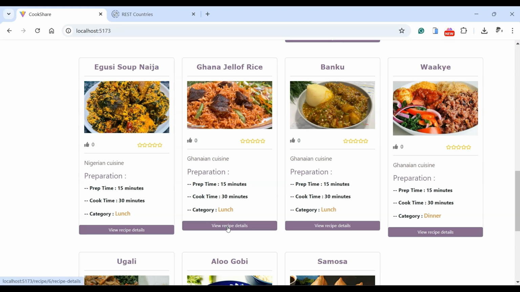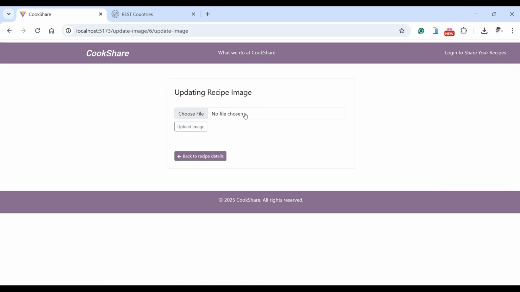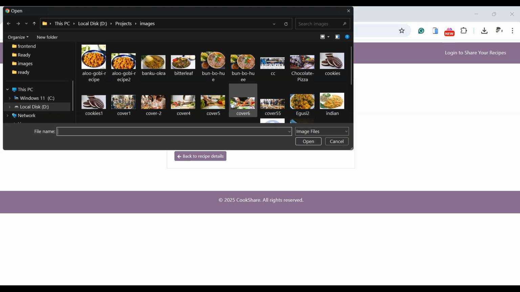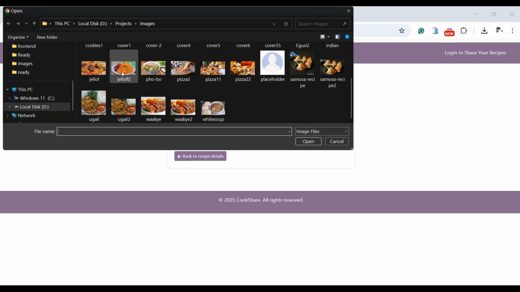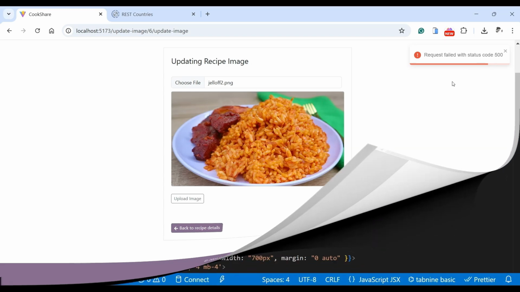And so let's go here and let's hover here and go down there. So let's change that image. So here we're going to choose this one and open it. So let's upload. Oh my God, request failed, 500, which is internal server error 500.